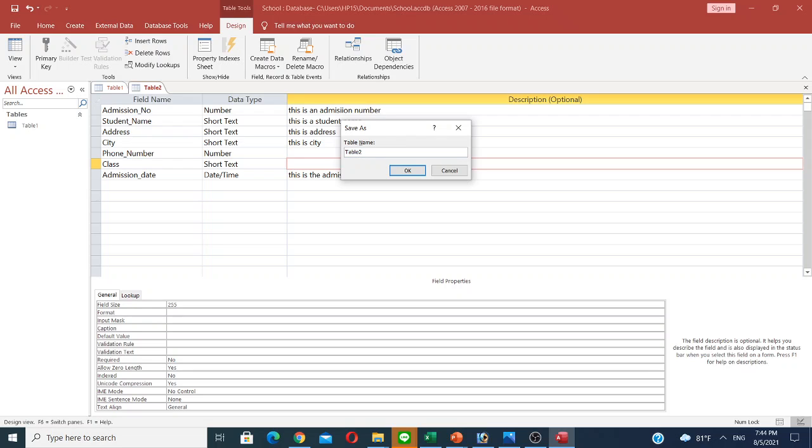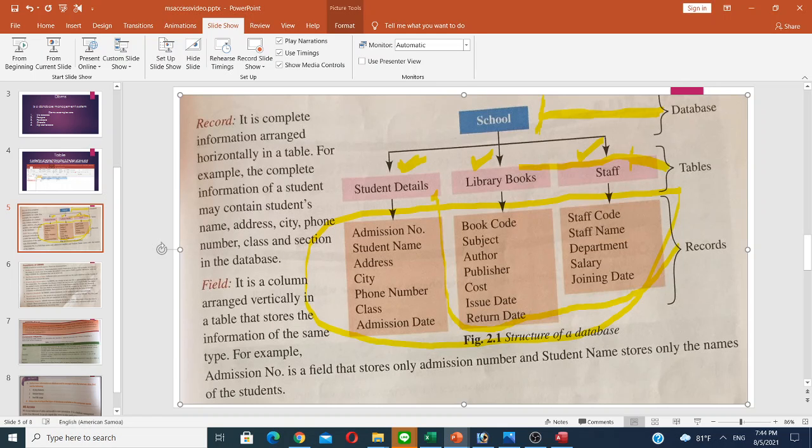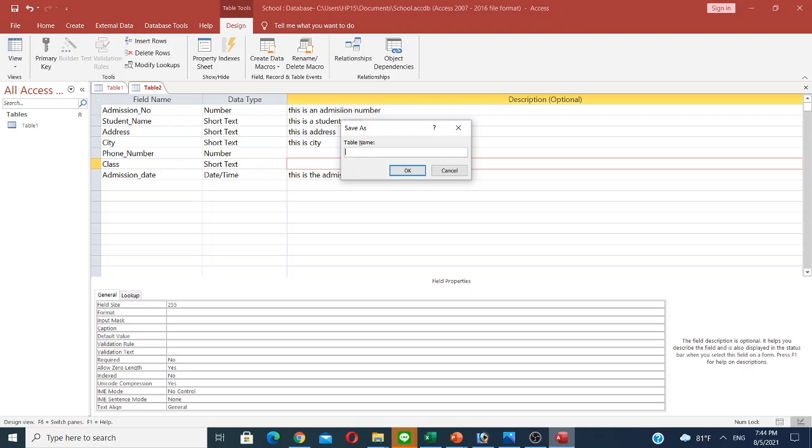And then MS Access will prompt you to type the name of the table. So what is the name of the table? Student details. So you need to type student details.